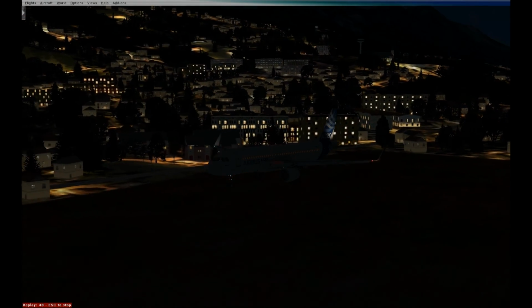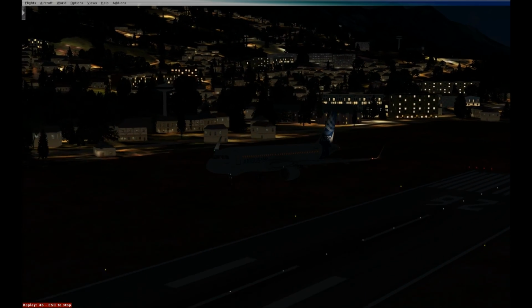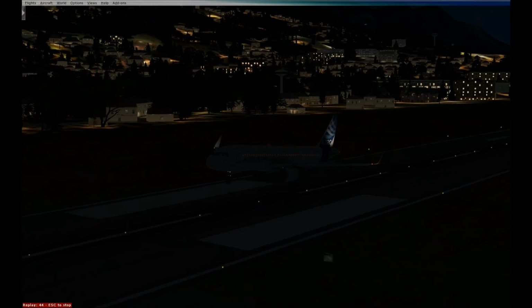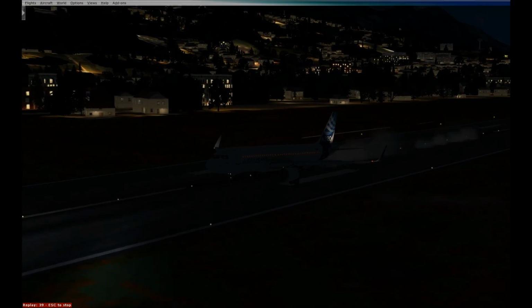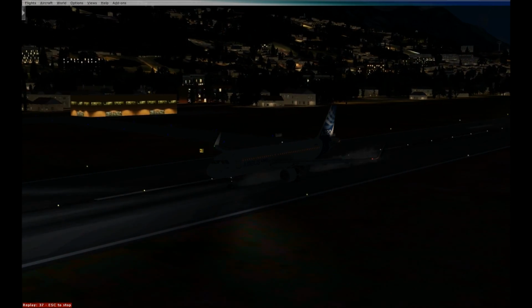Well, that was certainly a better landing, if not absolutely perfect. So I hope that also clarifies some of the things on the final approach to an offset runway with an ILS approach.